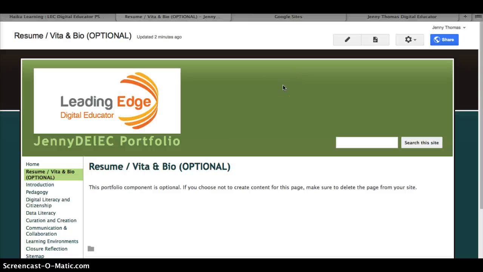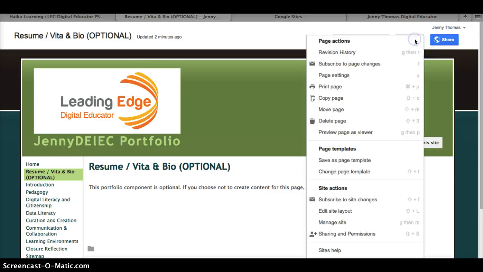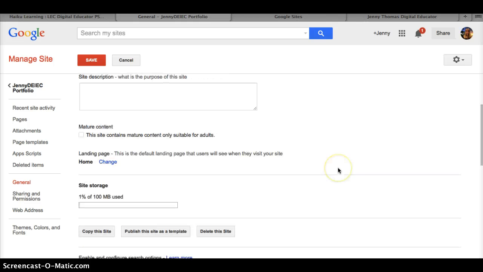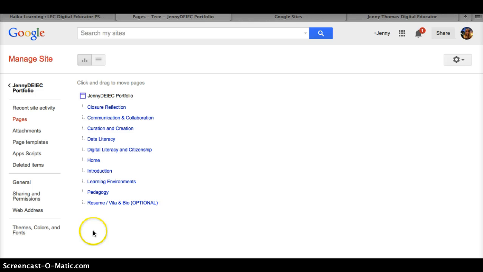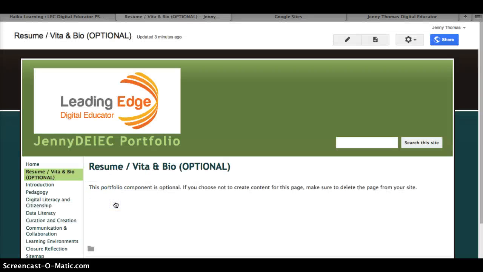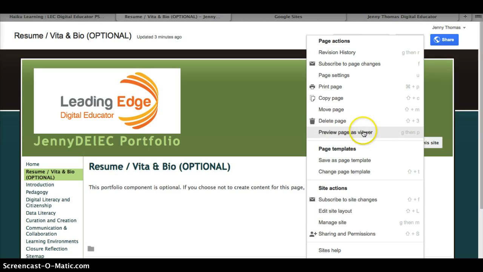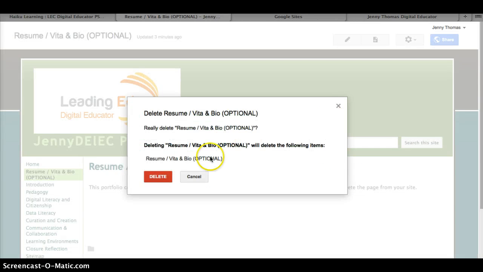If you haven't used Google Sites before, I just want to point out over here, as long as you're signed in, you'll see this gear, and there's more actions here. You'll notice a lot of these different functions, but I do want to point out under Manage Site, you might want to come here and change a lot of the content, including if I click on Pages. You notice that there's a page for you to put in your resume or vita and bio. This is optional. So let's say I don't want to include this anymore. I can delete this page if I so choose.